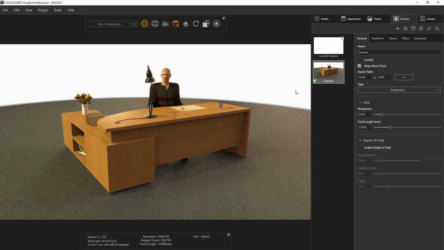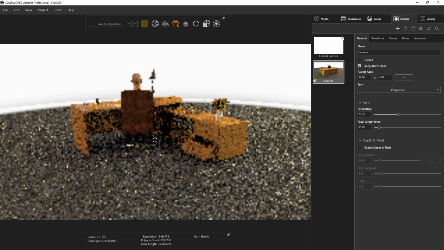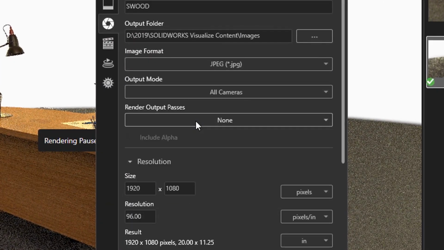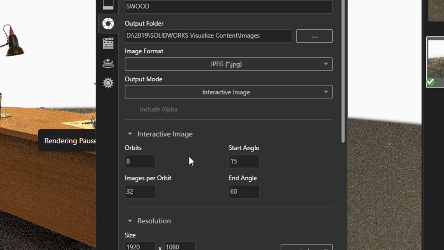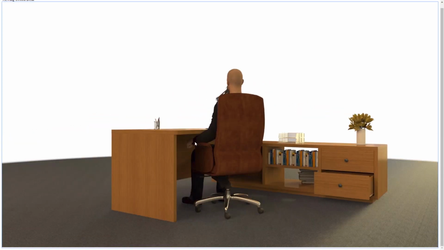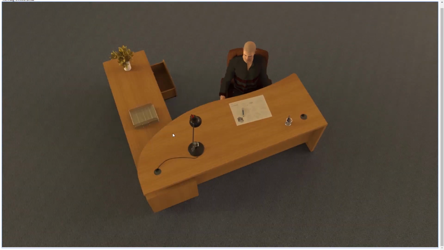The final thing to do is set up your cameras. We can create multiple cameras with different focal lengths and orientations and then render these all at the same time. Alternatively, we could use SOLIDWORKS Visualize Professional and export an interactive image so a viewer can see the whole way around the model in one file.